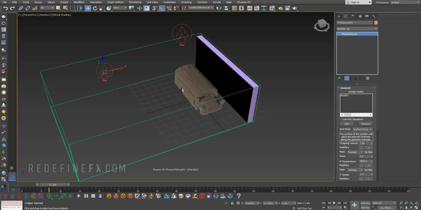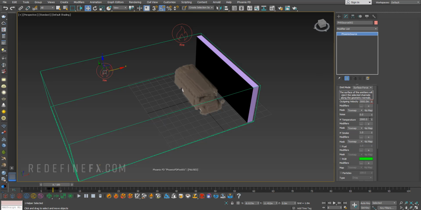For the outgoing velocity, I actually want to animate that for just one frame. So on frame 8, I'm going to set auto key and set the outgoing velocity to 3000 meters, so something really high. And then on frame 7, it should be 0, and on frame 9, it should be 0 as well. So only for that one frame, it's 3000. And let's set the temperature to 1000 for now. We can play with that later.